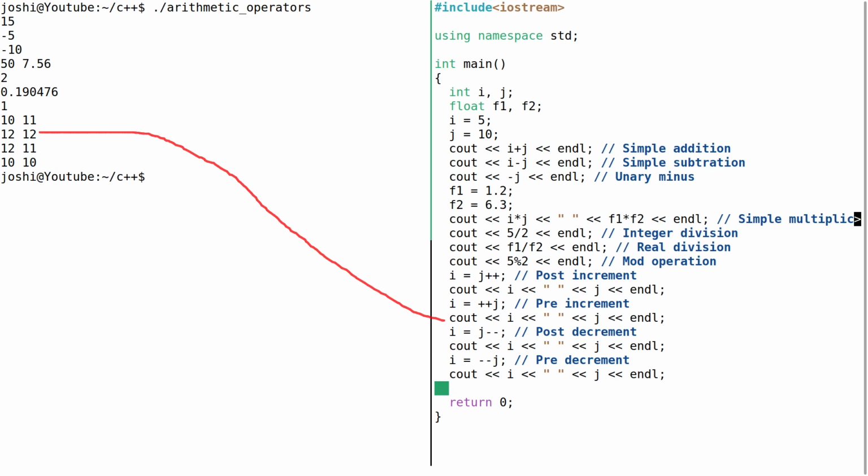And the next one is the post-decrement operator. So here the value of j was 12, the latest value of j. So that would be assigned to i, and so i remains the same at 12 and j would be decremented. So the value of i would be 12 and the value of j would be 11. So now you can see here it is printed like this.